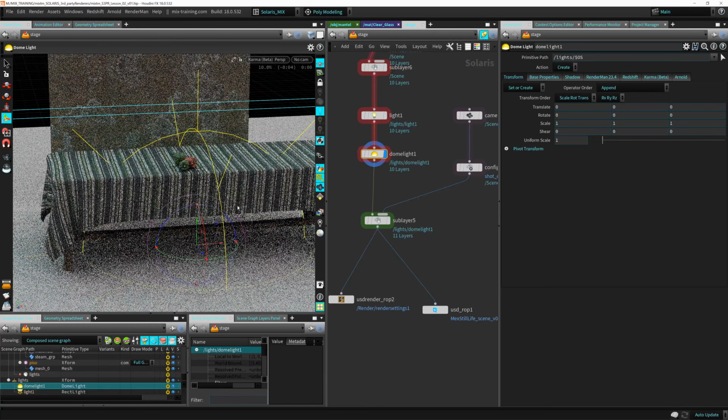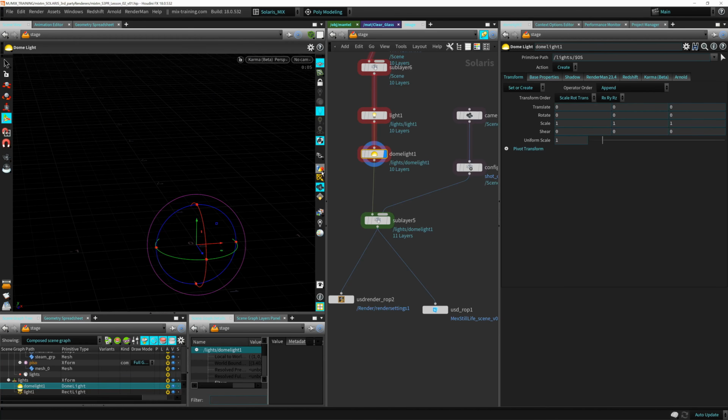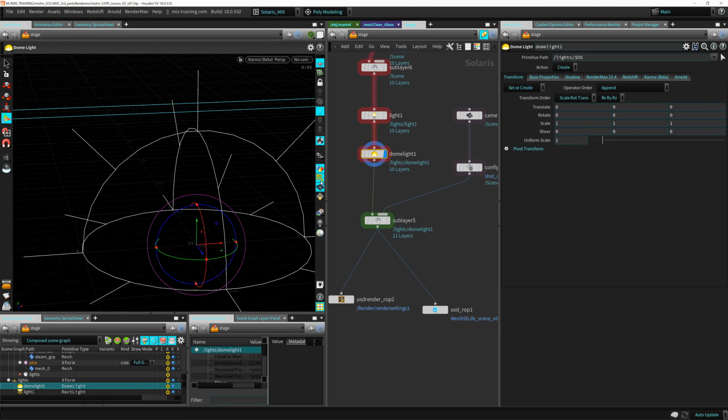If you wouldn't want to see the representation of lights here, you can toggle them off here. If you don't want to see geometry, if you don't want to see the cameras, etc. Or if you don't want to see the highlight of the selection there.